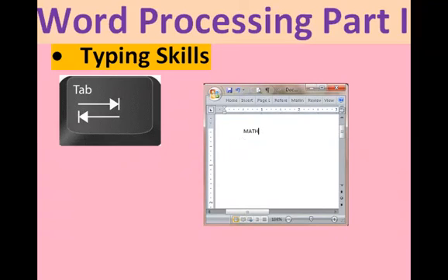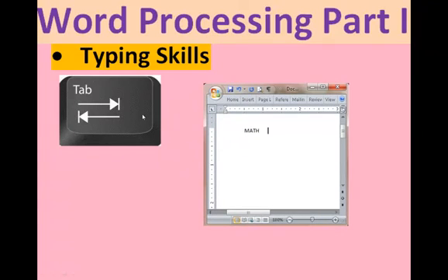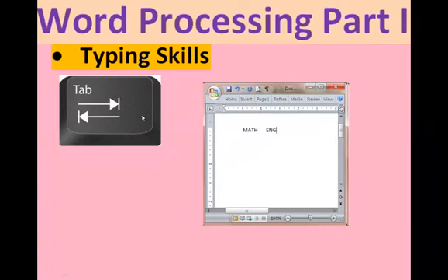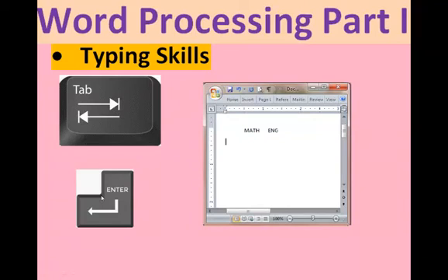I assume they have typed math. So after typing math, I can press the tab key again and create another space, and I can type something there. Then from there, maybe I want to go to the next line, so I employ the enter key. I press the enter key. We have learned how to use the enter key, and we go to the next line. So I can type something there.